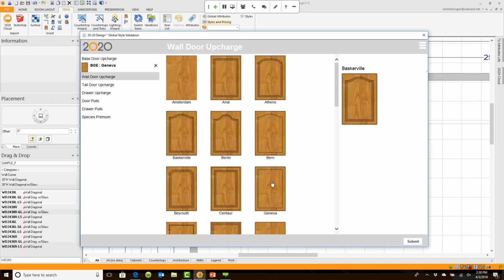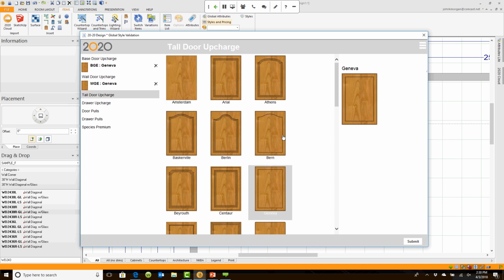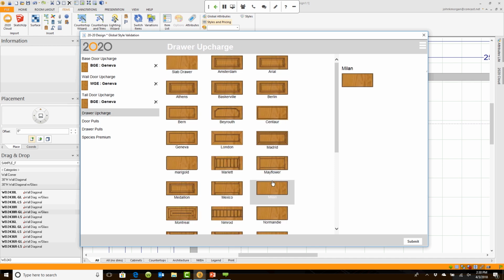I'm going to click on Geneva. There's my preview. It's kind of a shaker door with a little bit of an inside edge profile to it. There's Geneva. It says, what kind of drawer front do you want? I'm actually going to switch this up a little bit. I'm not going to pick a 5-piece drawer front. I'm going to go with a slab.